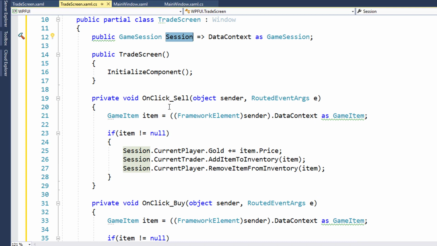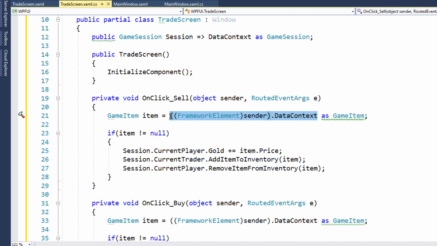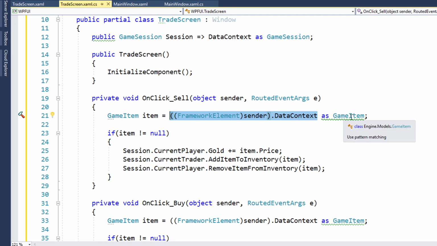So let's take a look at our three functions. Our onClick sell is on line 19. Inside the sell function, the first thing we're going to do is figure out what row the button was on. That's determined by the framework element sender data context. So this is what sent the event, the button, and the button is part of that row. So we're going to get its data context and we're going to convert it to a game item, since each row should be a game item.